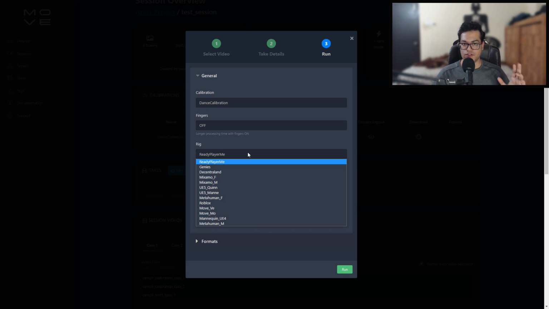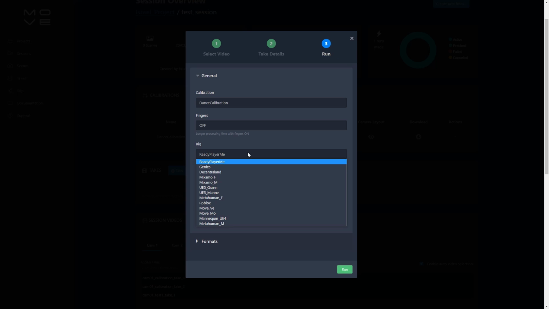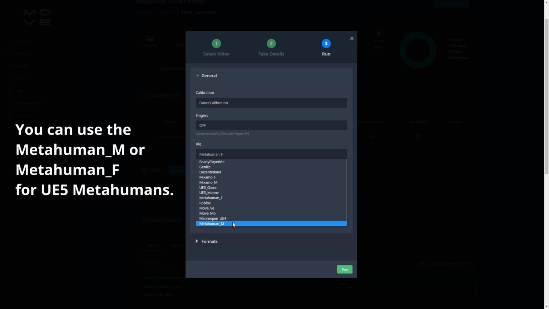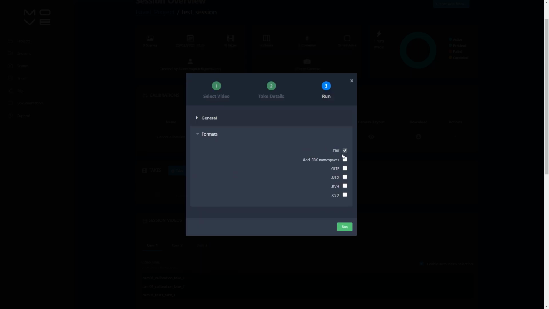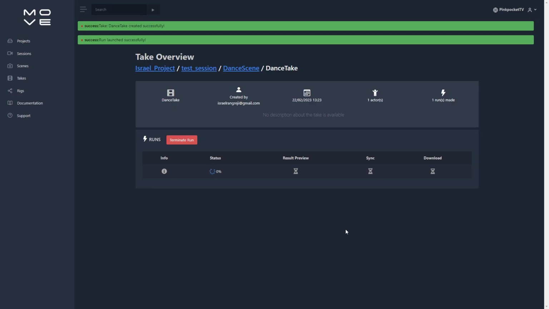So this is the rig section, right? If you want to use a Mixamo character, you can use a Mixamo rig. But in our case, we are going to use a Metahuman rig. Select the FBX file format and you can process that. And again, this is really fast. I had 1 minute of motion capture data and it did it in 5 to 10 minutes. So that's really fast.